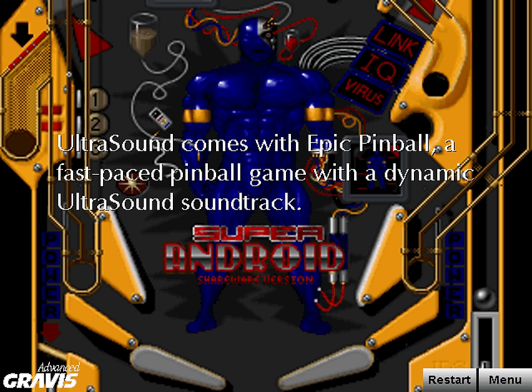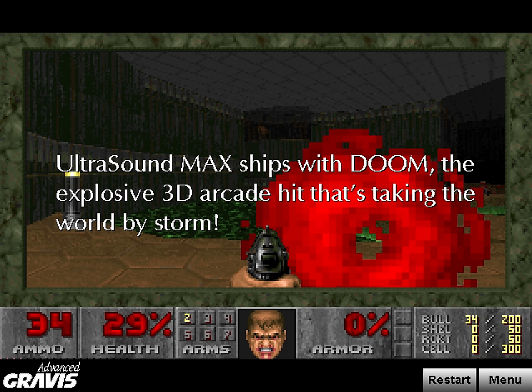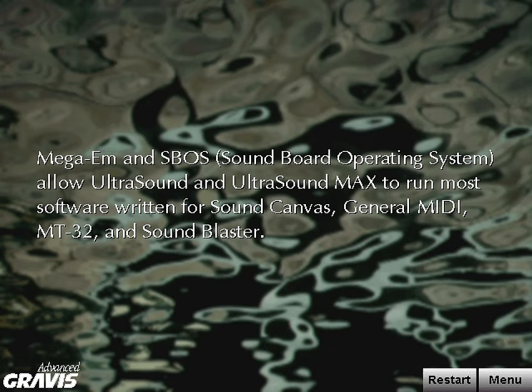Ultrasound even comes with software for the avid gamer. Epic Pinball is a fast-paced pinball game with a dynamic Ultrasound soundtrack. Ultrasound MAX comes with Doom, the explosive 3D arcade hit that's taking the world by storm. For compatibility with existing and older standards, there's Mega M, which emulates Roland Sound Canvas, MT32, and Sound Blaster.